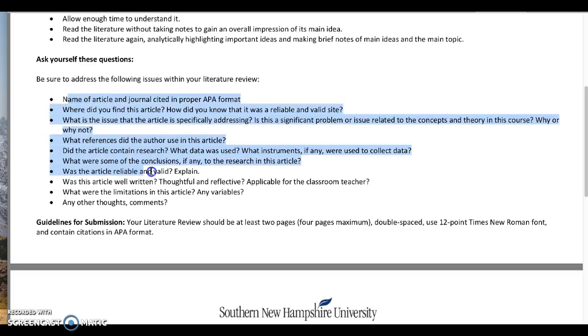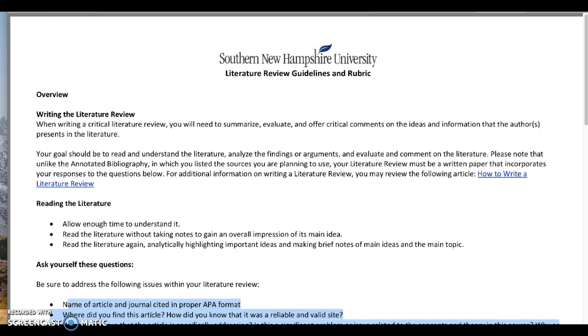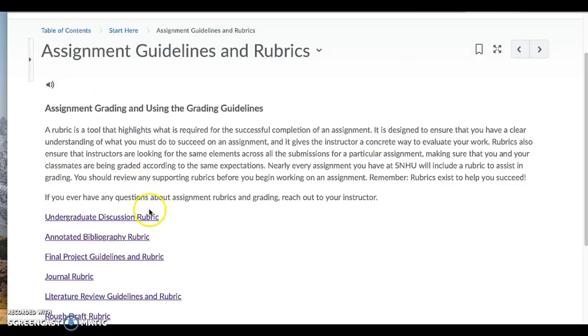So I don't want you to copy these questions and then just go answer them in the literature review. You need to formulate an analysis using these questions. This is just the type of information that should go into that. So that is going to be the literature review.